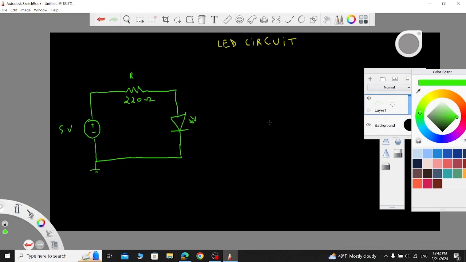I made a simple circuit to turn on a LED. So I hook up this LED to a power supply with 5 volts, but why did I use this 220 ohms resistor here? Well, I need to limit this current so that the LED doesn't burn.